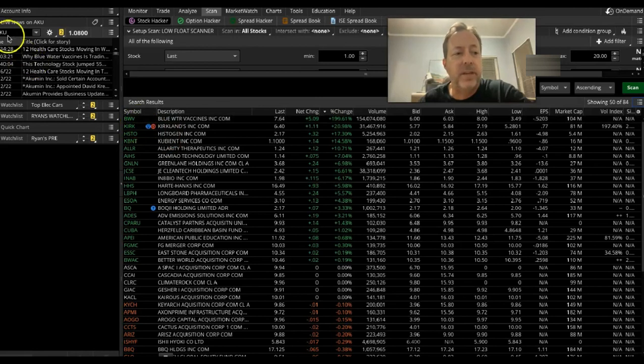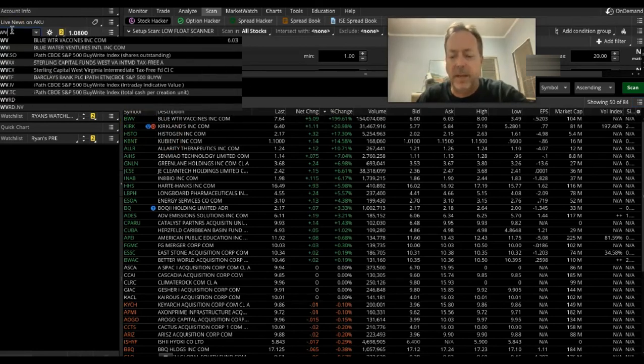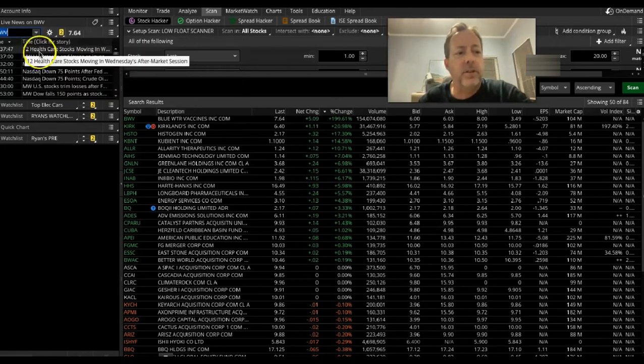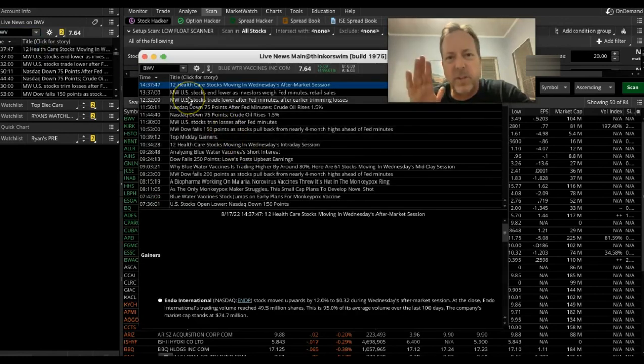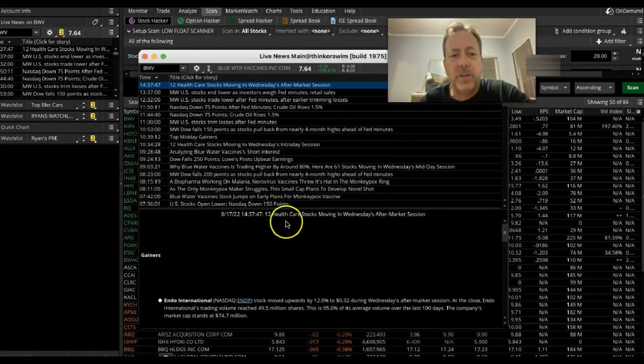So BWV. If I come up here and I type in BWV, and I click Enter, there's the news for BWV, and I can go in here, click on those, and up pops a little window. I don't know if you can see it, but if you can, it shows me the news for the day, okay? And I can go research it.